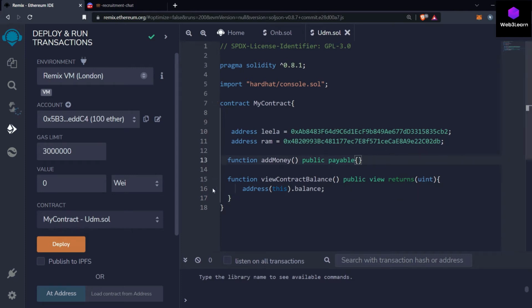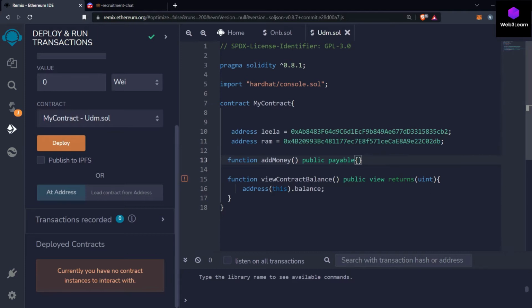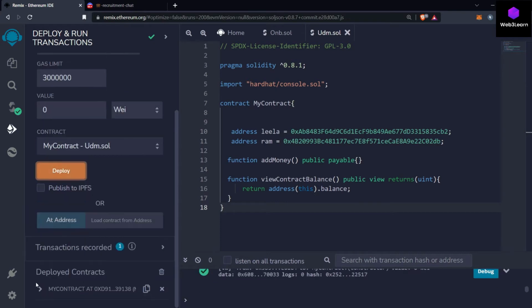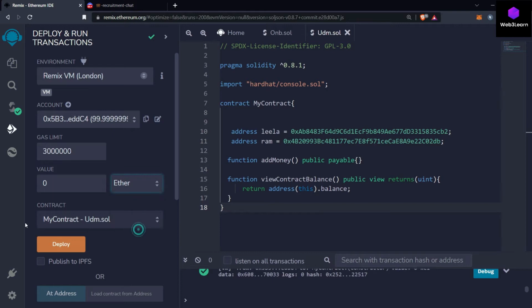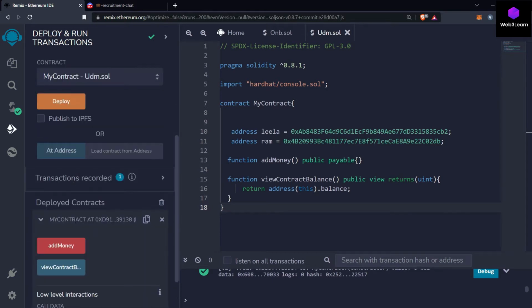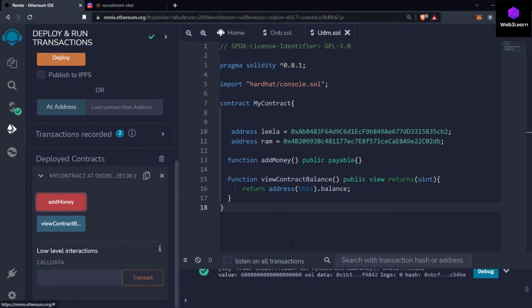So just for experiment purposes, let's try to deploy the smart contract and see. There is one mistake that I have done. Okay, I haven't written it. There you go. I'm pretty sure everything is all good. And I deploy the smart contract, I check, and I add money. I convert it to ether, and I add 10 ethers to the smart contract. I click on this function.